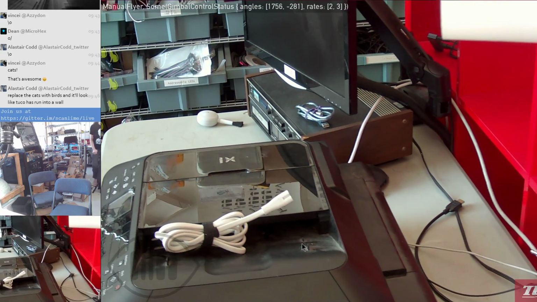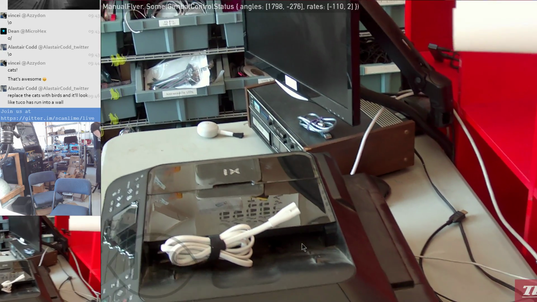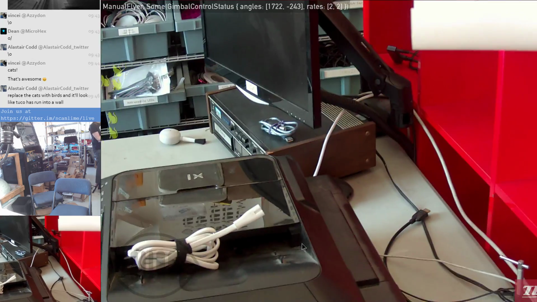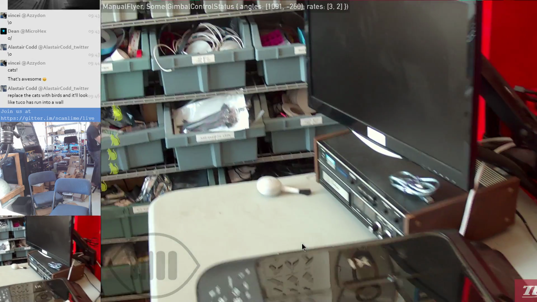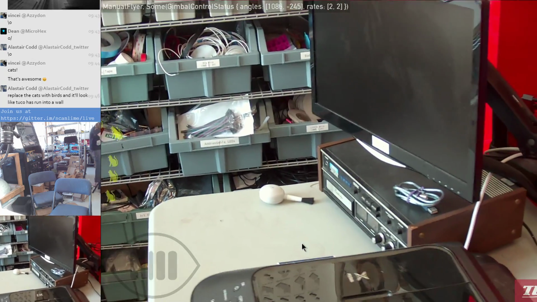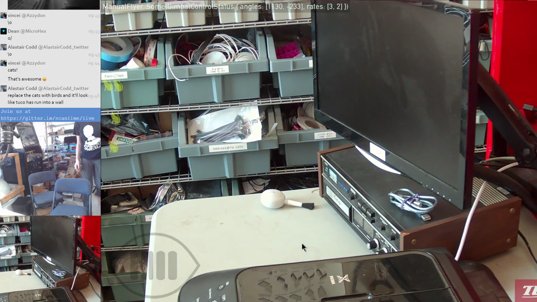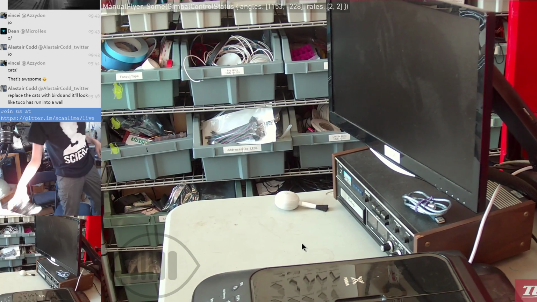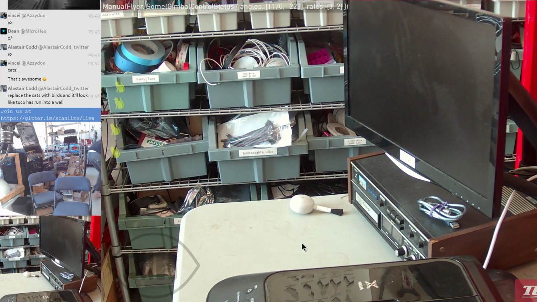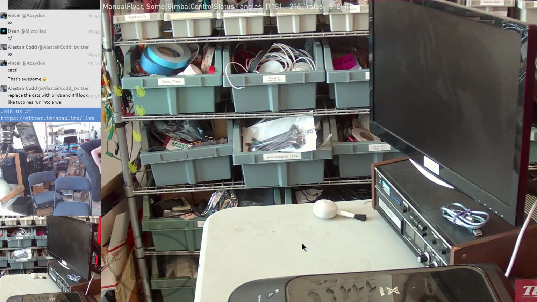That might be better. Especially if I put it back there. I don't think it'll be able to see Tuco right where he is now, but this cable out of the way.